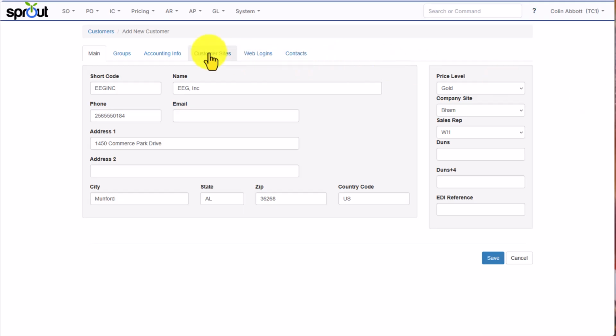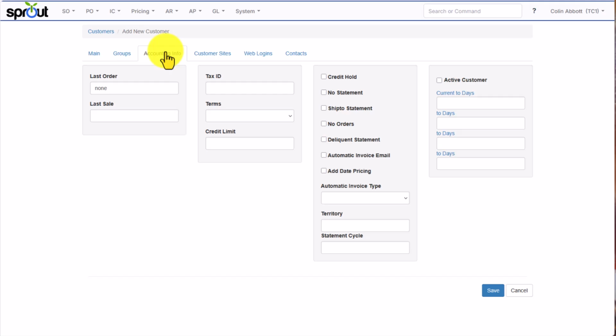Next, choose the Accounting tab and enter the tax ID if available, and choose the terms for this customer. Enter the credit limit, which is the total credit limit for all sales for this customer and their associated customer sites. Set the customer as active. This is a good time to now save your new customer.